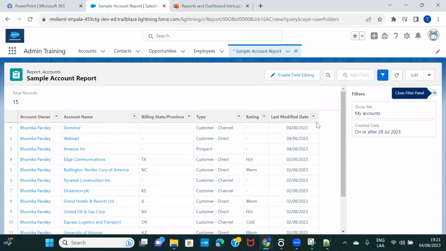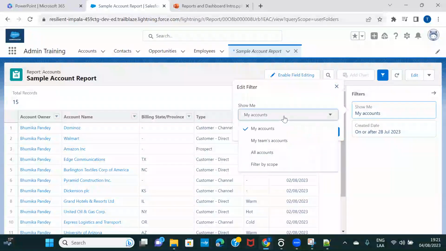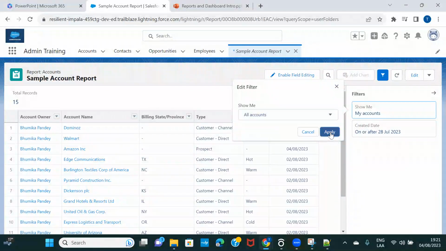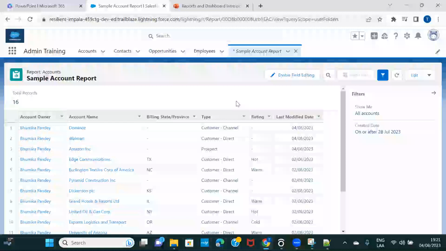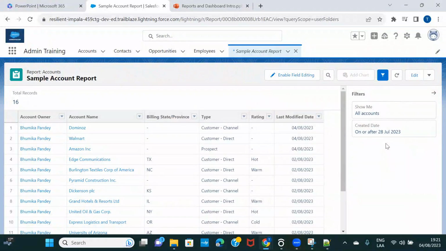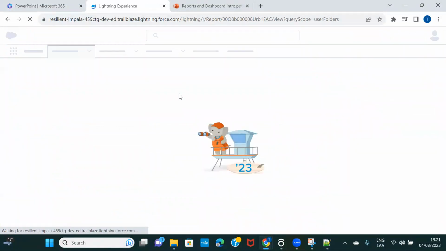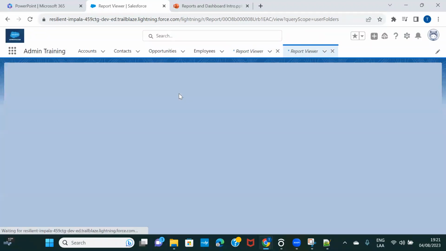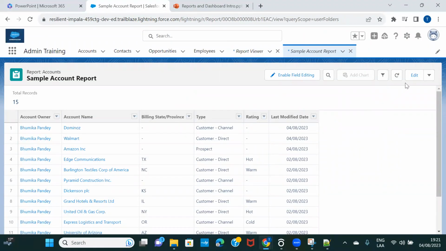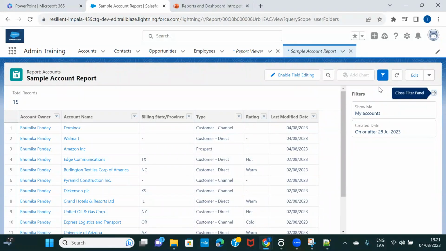Edit filter, and here I can change the filter. For example, it's my accounts, and I can change it to all accounts. Any account in the org where I have access will be displayed. So there is one option to change the filter from here itself, but the moment I refresh the report, this filter will go away. Let me show you. Let's click on it again. Look at this, it got changed. I had changed it to all accounts, but it flipped back to my accounts, because if you apply the filter from here, it will not be saved. If you want to make any changes to the report, you need to click on edit.